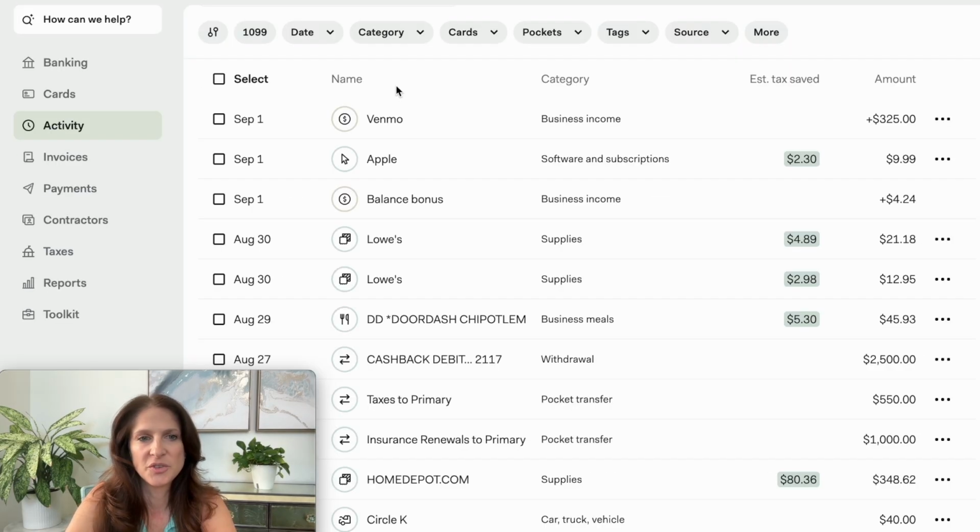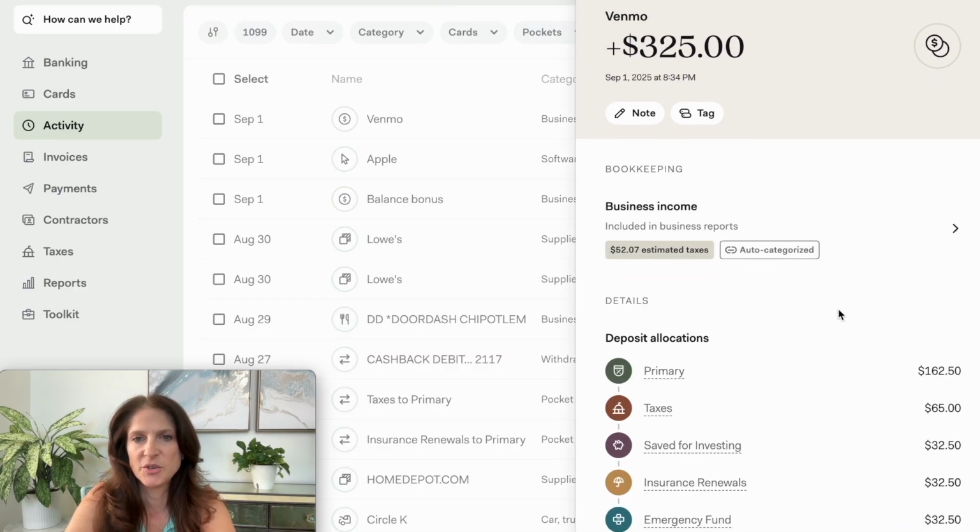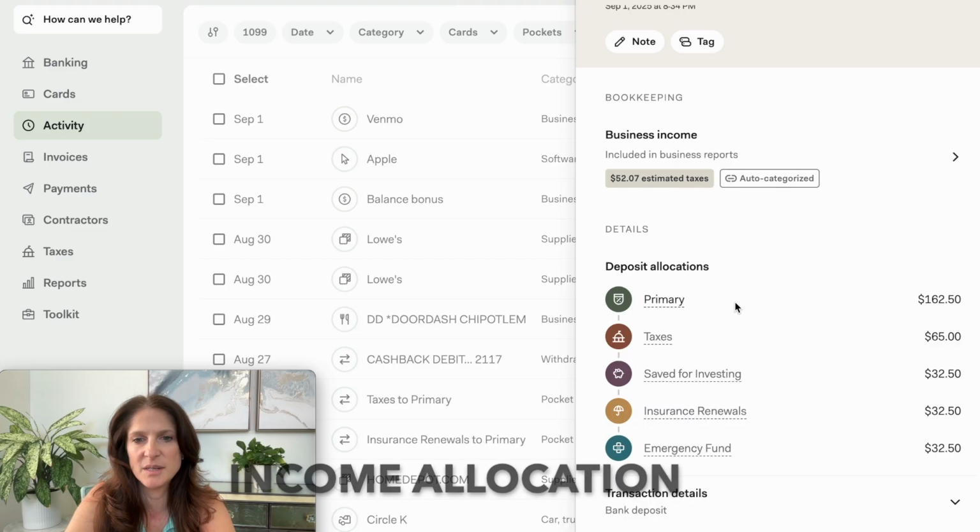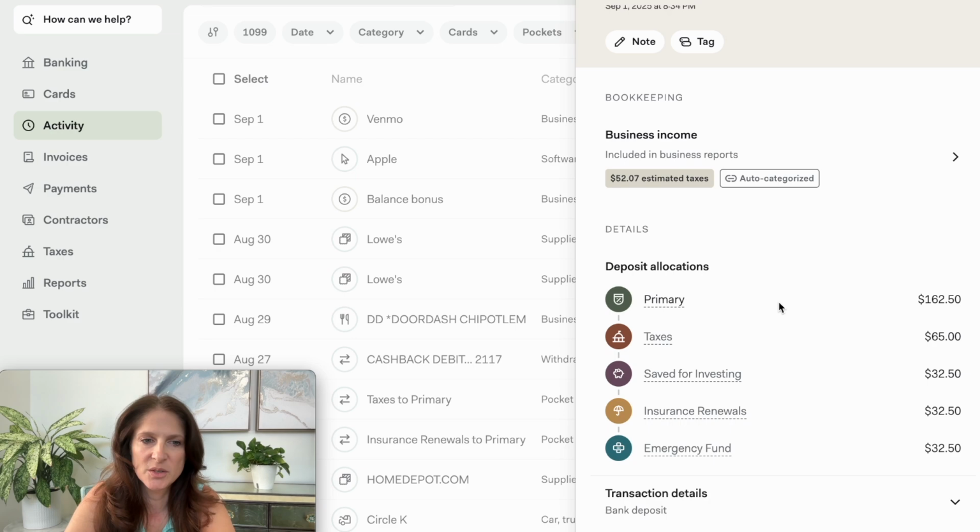I just wanted to show you here how, on September 1st, we received a Venmo payment for $325. If you click on that, you can see how the pockets have divvied it up for you and put $160 into the primary account for basic operating expenses. It's shuffled away $65 for taxes. It's saved 32 of that for investing, 32 for insurance renewals, and 32 for emergencies. So that's automatically done, and you don't have to think about it.